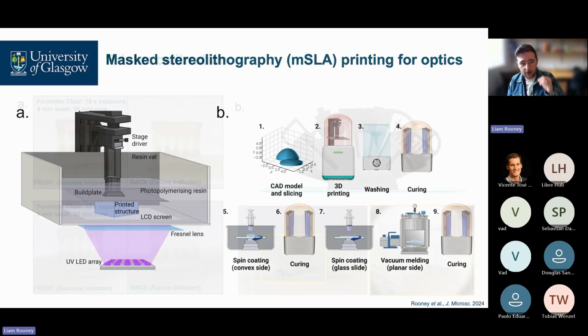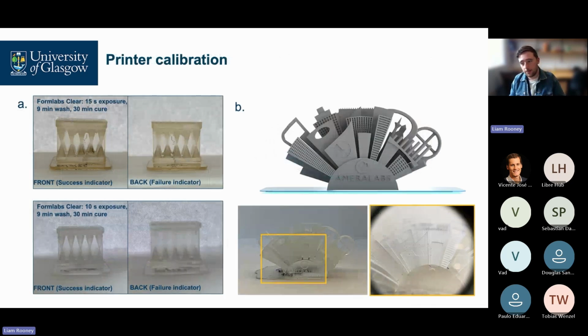And going through this process, we had to validate the performance of the printer at every step. So we turned to the general public for this.